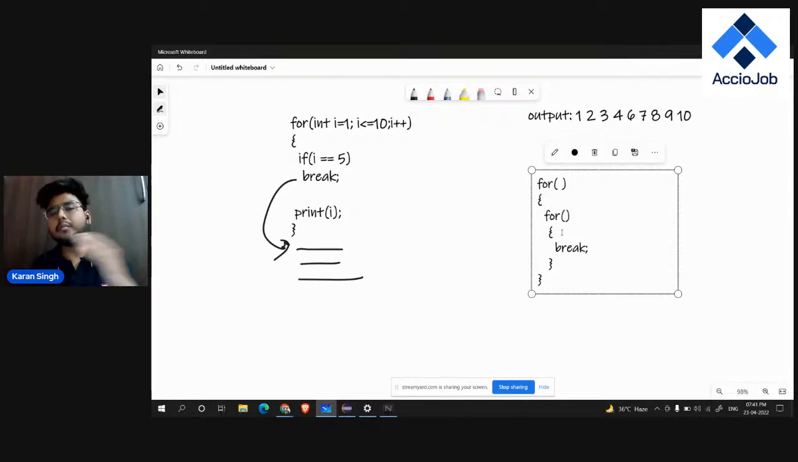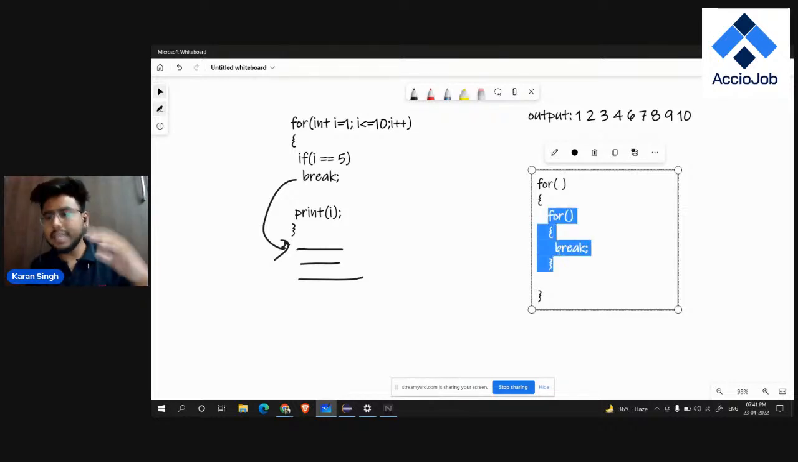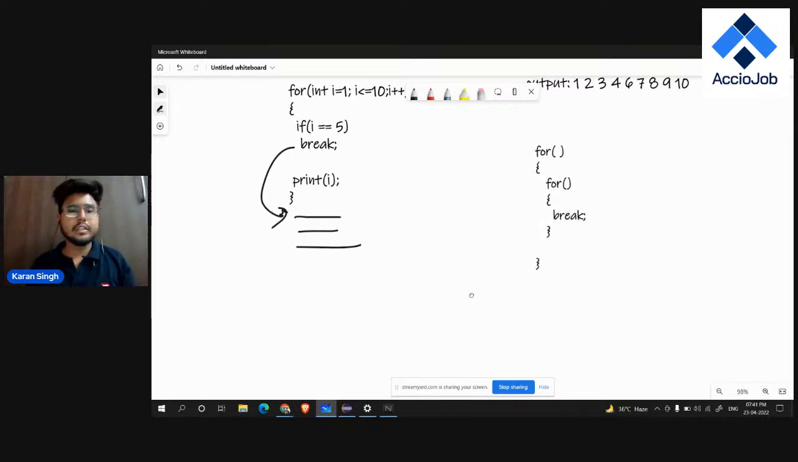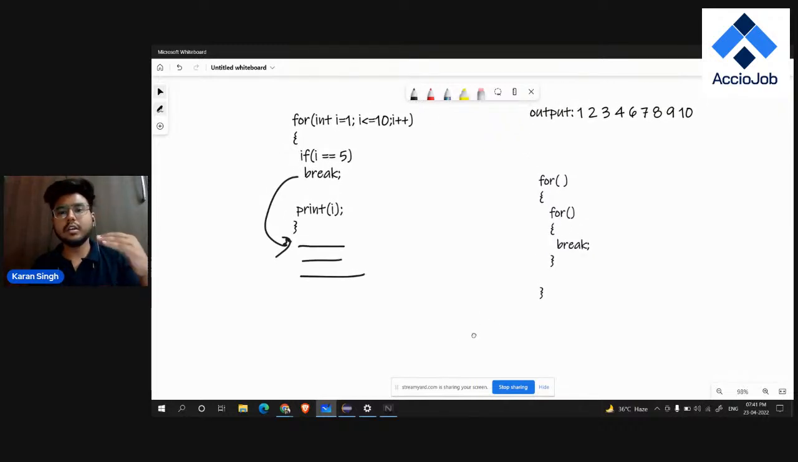So when i becomes equal to 5, it breaks that for loop, it goes beyond the scope of that, and it will still be inside the outer for loop. So you need to keep this in your mind. If there is a nested for loop and a break statement is there, it will be performed only for the inner one, not for the outer one. So this is one thing that you need to keep in mind, right? So yeah, these are the loops that we have.